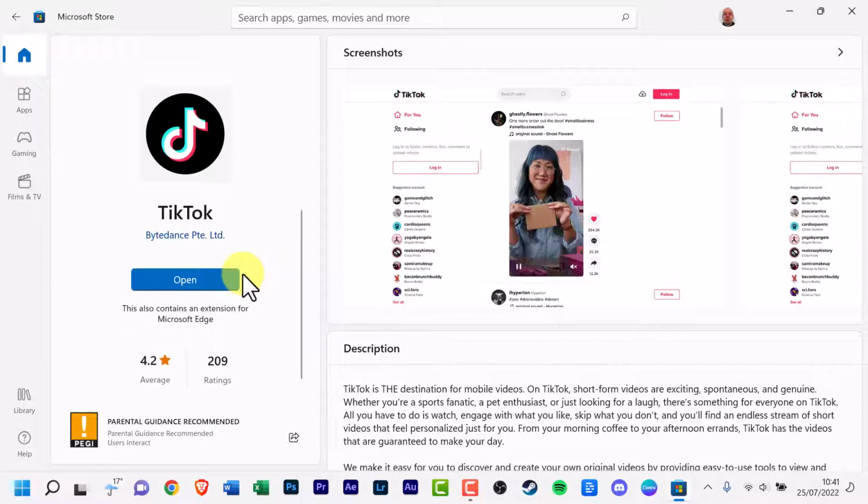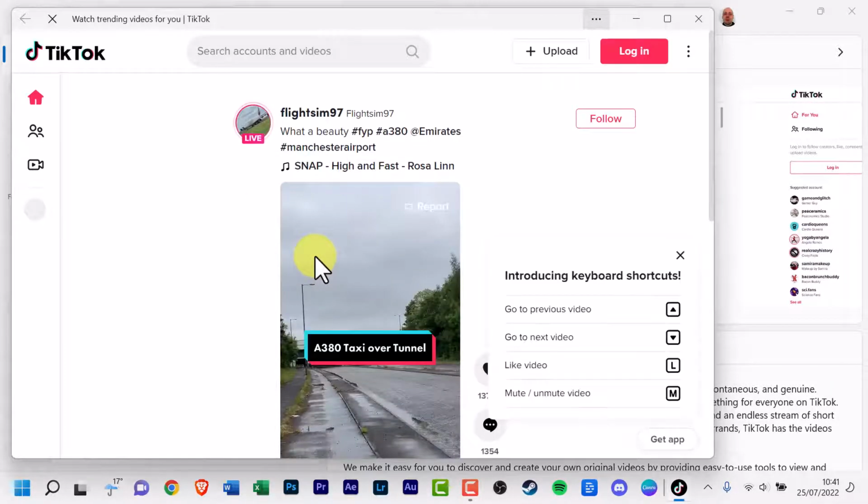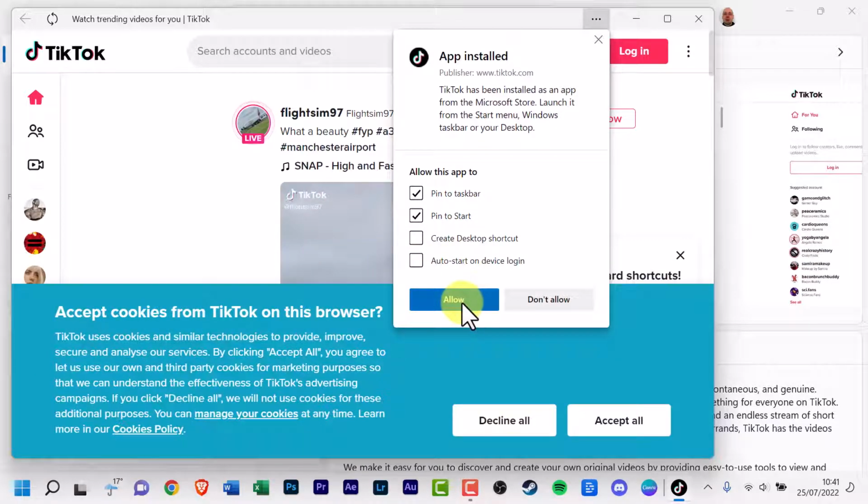It is now installed on your Windows PC. Click the open button to open it. Now the app's going to ask for certain permissions, and install permissions first. If you want to, pin it to the taskbar, pin it to start, create a desktop shortcut, auto start on device login. You can decide which one you want to do, which thing annoys you least or you prefer, and then click allow.